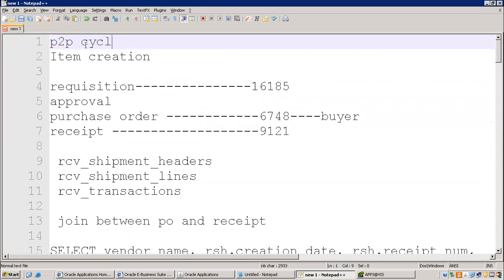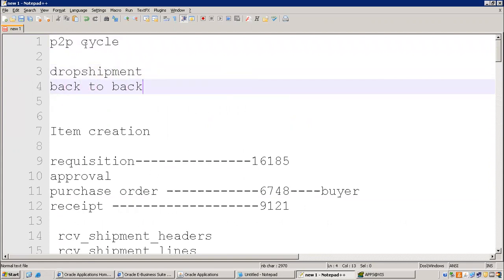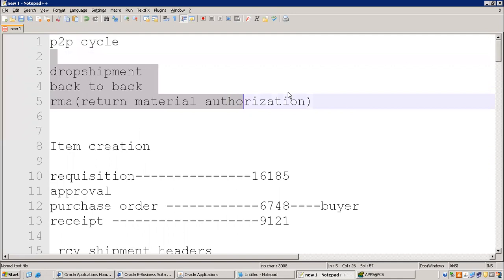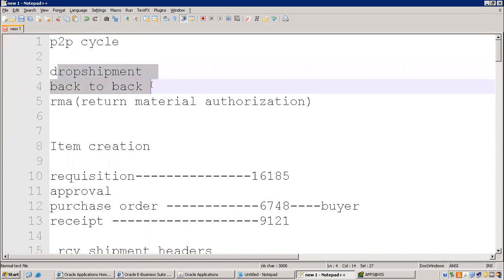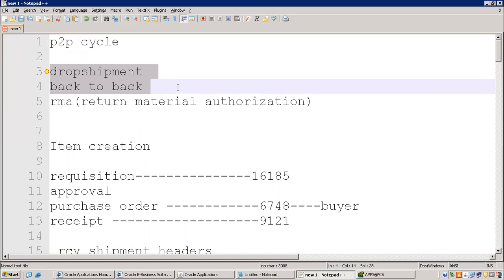Some more cycles are pending, that is drop shipment, back to back, and RMA. RMA stands for return material authorization. Overall, three flows are there other than P2P. So maybe at one stage we can discuss these two, drop shipment followed by back to back. In the evening, if you have free time, let me know, I can finish it online also, because all are similar concepts only.